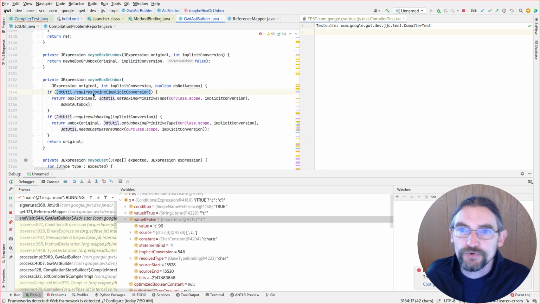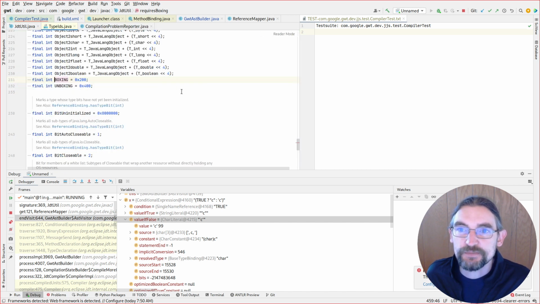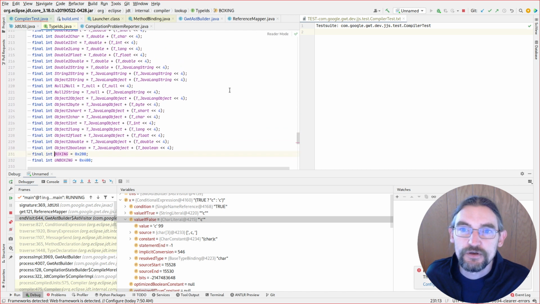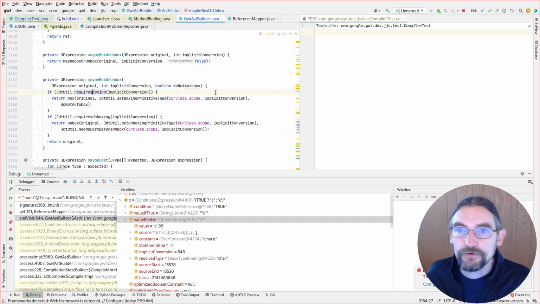The answer is true. What is this method going to do here? It's going to say implicit conversion and boxing is not 0. Okay, so there's just some bit that's set specifically here for each of these possible kinds of conversions that may happen. Then we return box of get the primitive of the current class's scope and the implicit conversion. Oh boy.